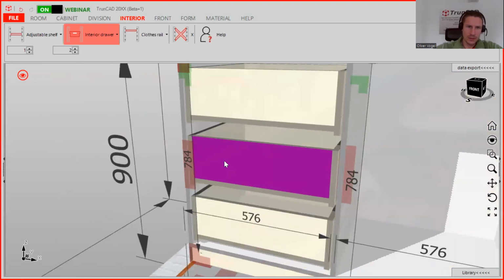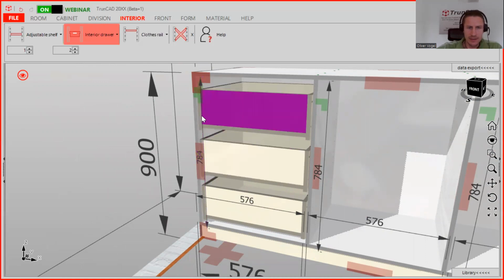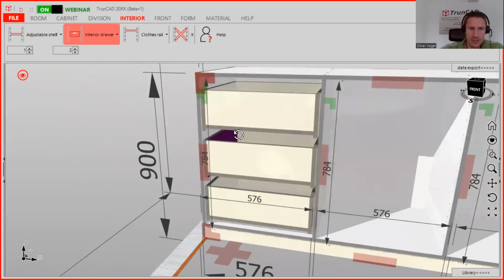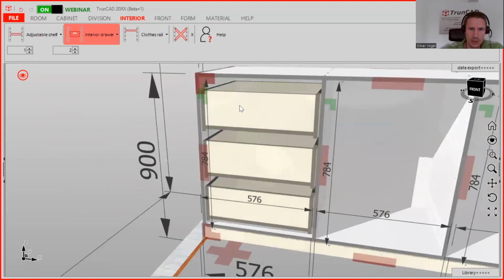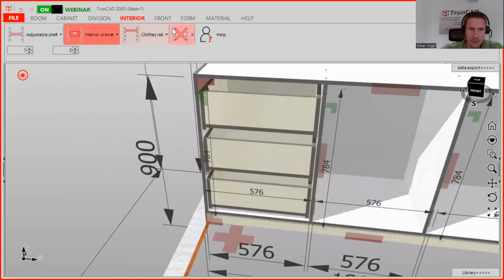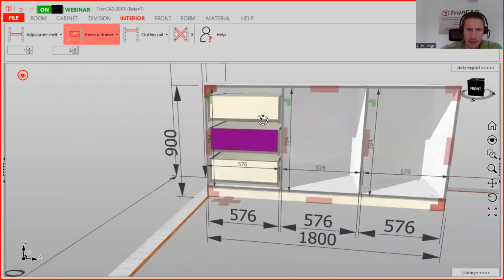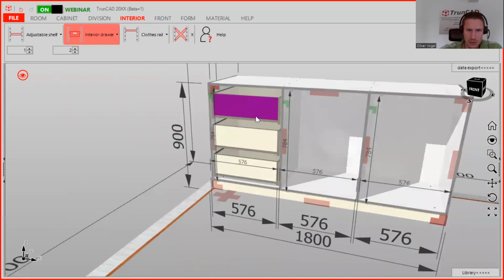What is important to consider is that you can't change it afterwards. For the interior drawers, once they are set, you cannot change the position. That is a difference to the front drawer. We will come in the next step to it. But I want to show you how you manage it when you want to make a change.